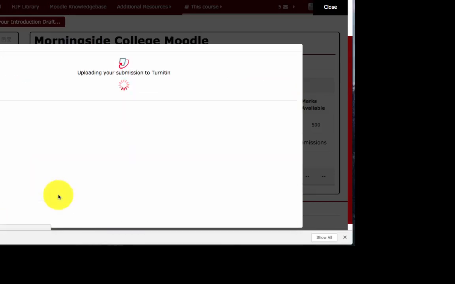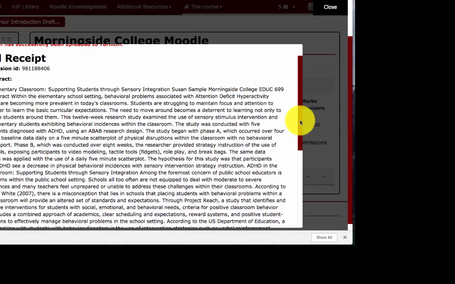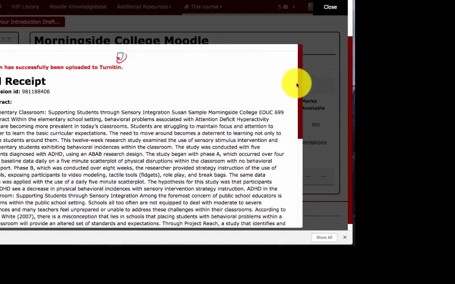So this is the second step where Moodle is interacting with Turnitin and is taking the paper that you just uploaded to Moodle and sending it to the Turnitin system. That didn't take too long. Here you go. Here's the paper. Now this is your digital receipt. This tells you that your submission has now been successfully uploaded to Turnitin. So now this is just like a little snapshot of your paper. Now you can click close.